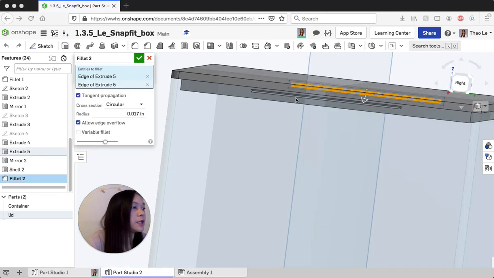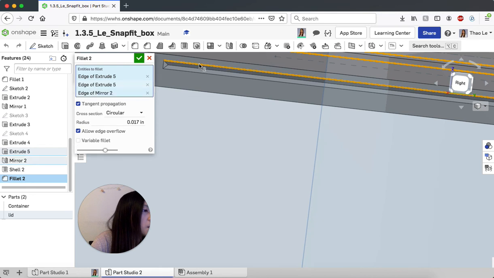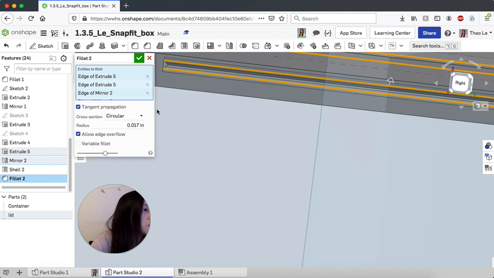Okay, so like I said, I only got the left side, so I need to go to my right side and include this in as well. So I'm going to click that, and it says Mirror 2, and it should take care of that, and it does. And I'm going to hit check.